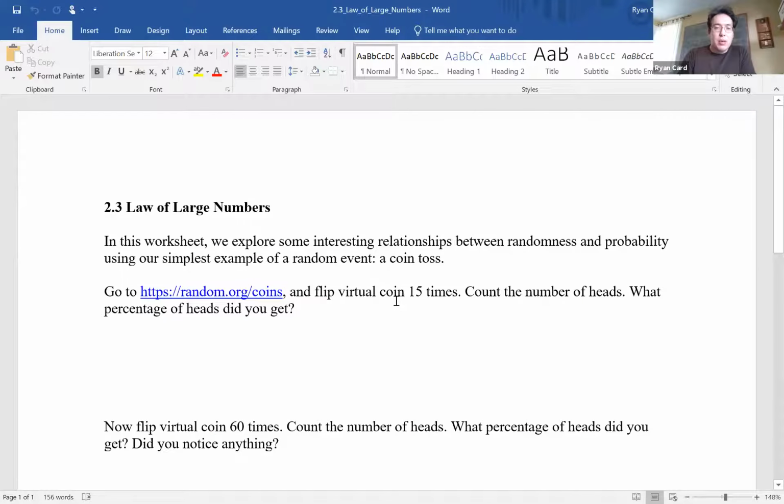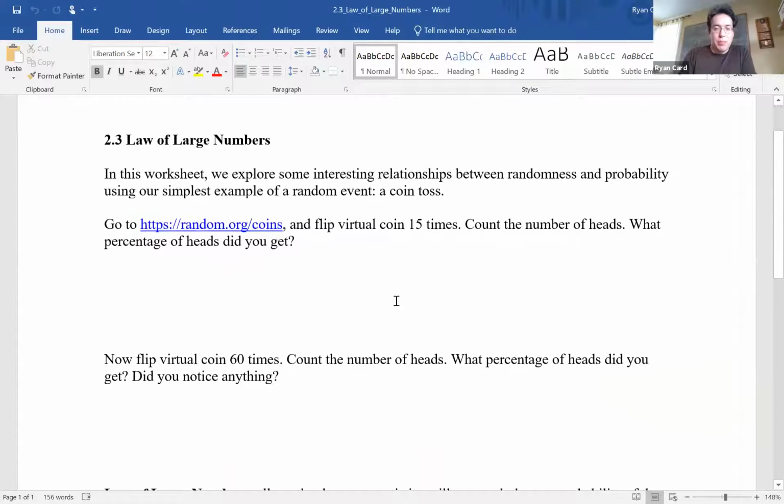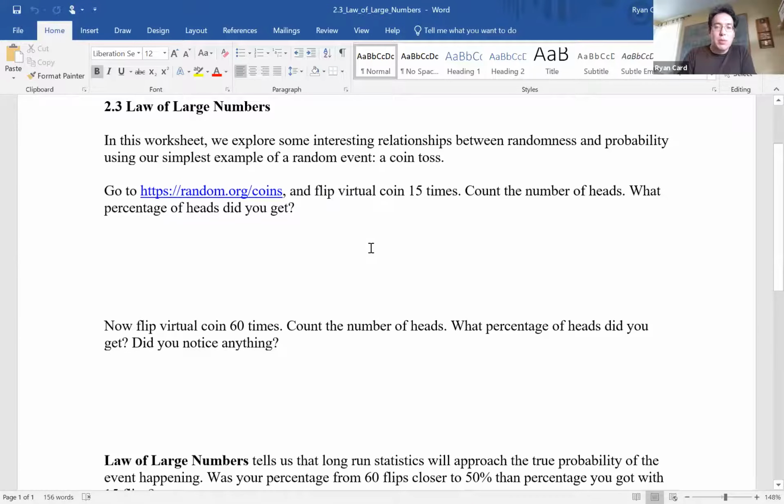All right. So what I want you to do is record the number of heads you counted out of 15 coin flips and 60 coin flips. And you need a calculator for this. Count what the percentage of heads you got for each try.